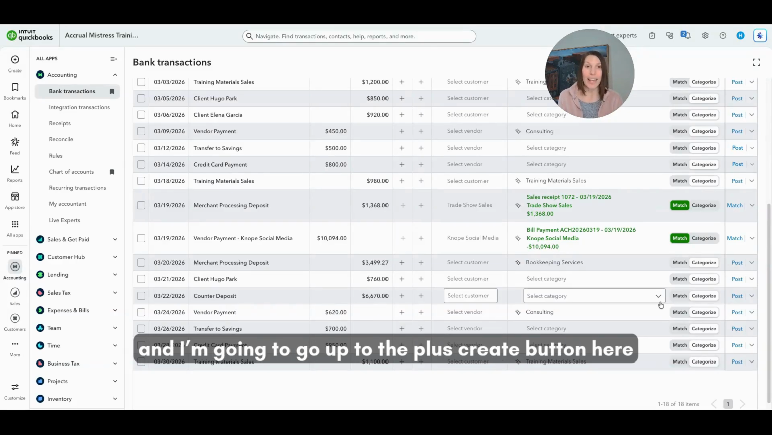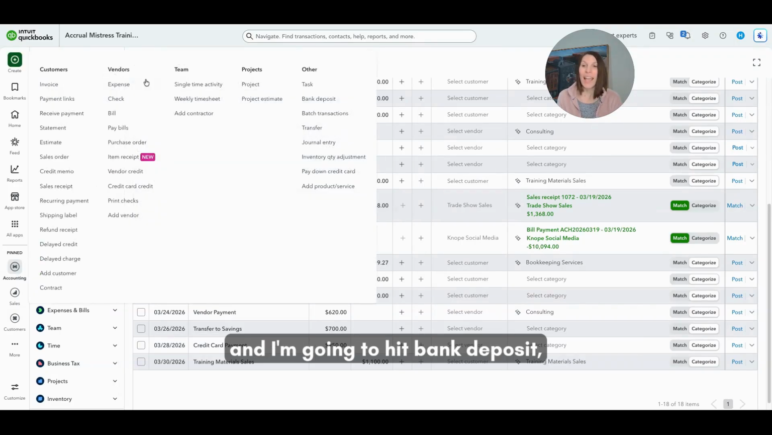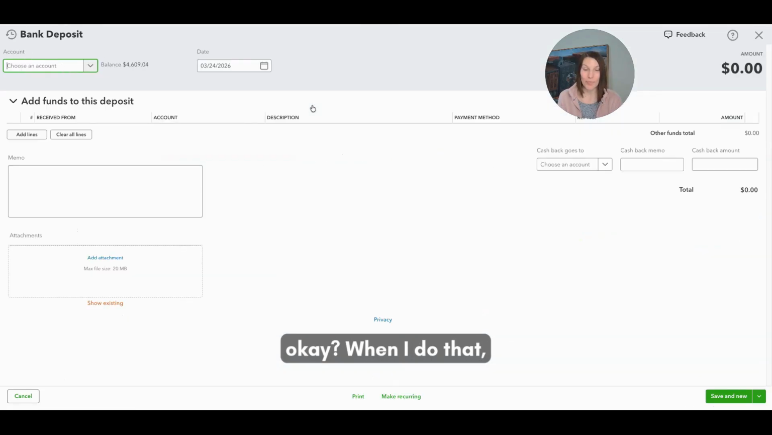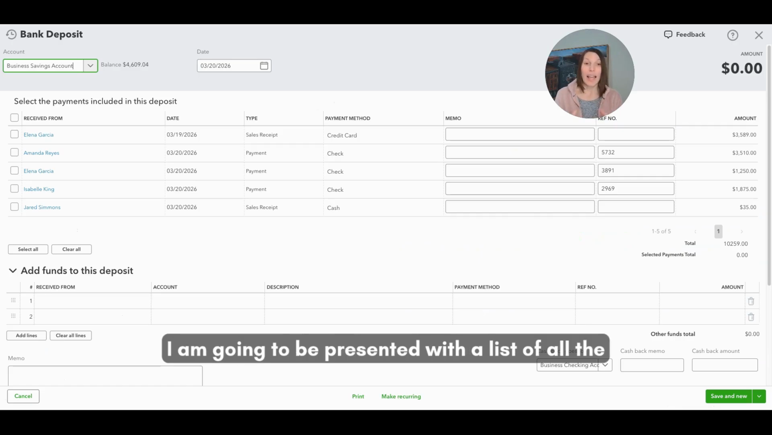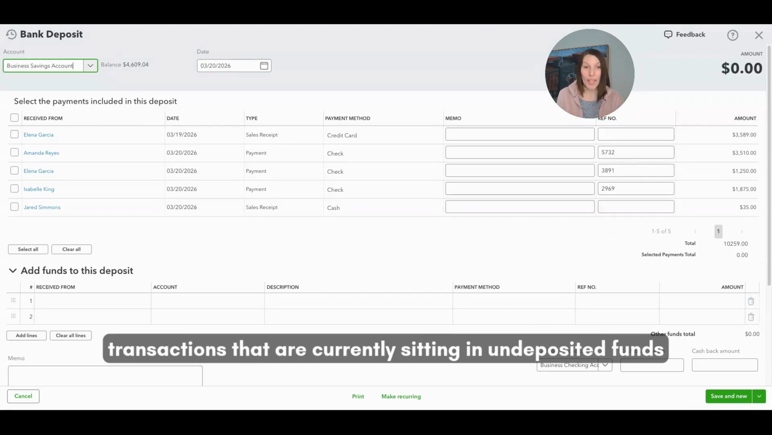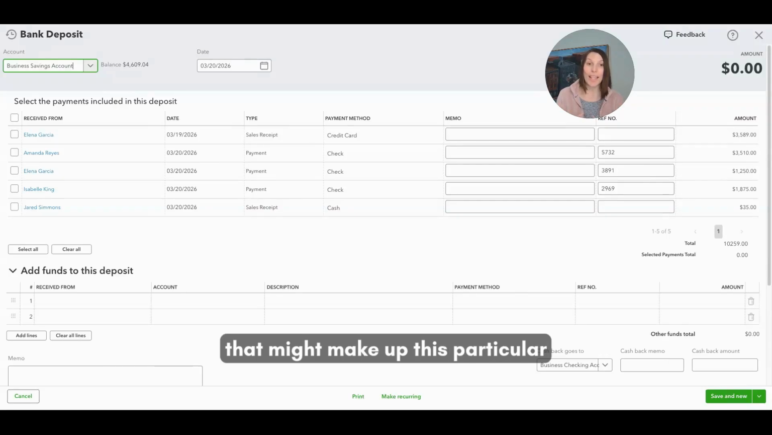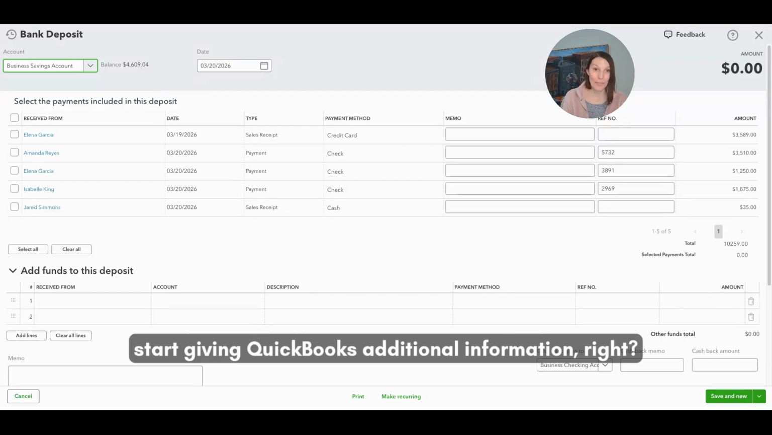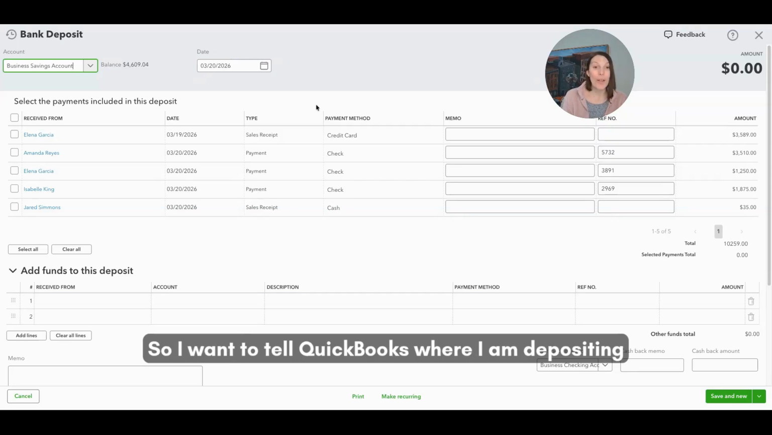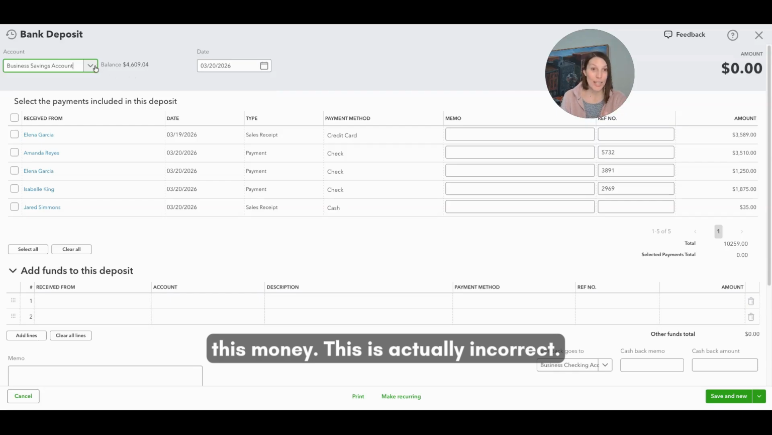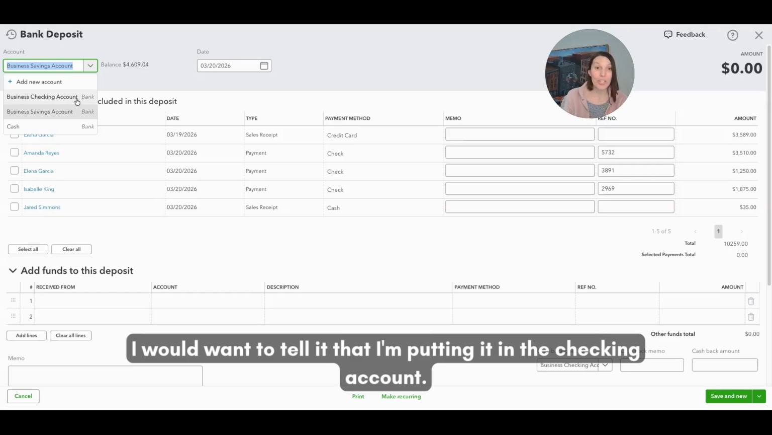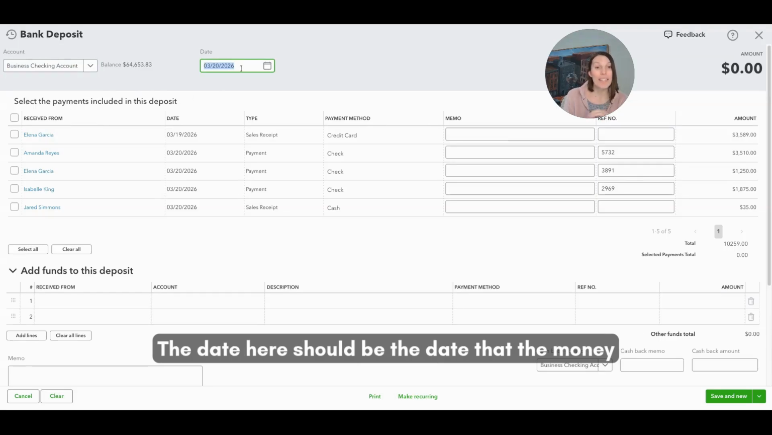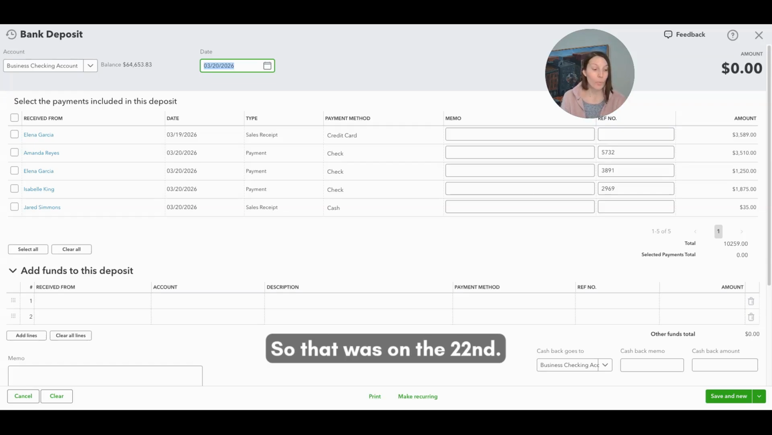So what do I do at this point? Well, I'm going to go up to the plus create button here, and I'm going to hit bank deposit, okay? When I do that, I am going to be presented with a list of all the transactions that are currently sitting in undeposited funds that might make up this particular transaction. And what I would want to do is start giving QuickBooks additional information, right? So I want to tell QuickBooks where I am depositing this money. This is actually incorrect. I would want to tell it that I'm putting it in the checking account. The date here should be the date that the money cleared our bank account. So that was on the 22nd. So I would want to enter that.